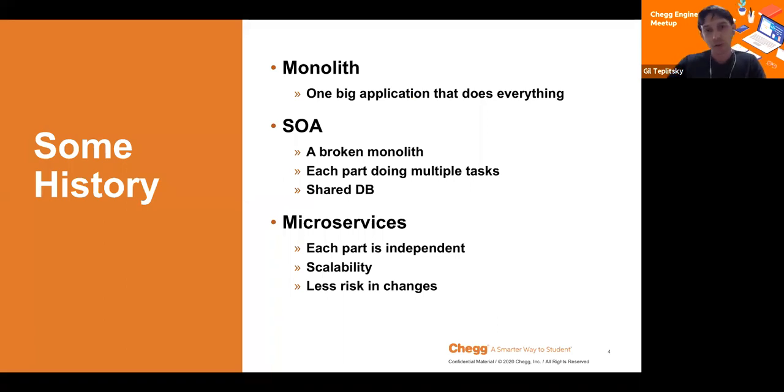At first we had monoliths, which were just big services that had all of the logic inside. They were managing the orchestration layers as well as the logic itself. We went on to SOA architecture, where we broke down the monolith a little bit, but it still had a lot of dependencies. And then we went on to microservices. In microservices, each part is independent, it's more scalable, it has less risk in each change, but what is still left?